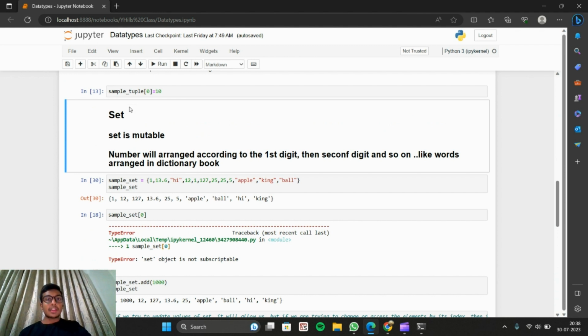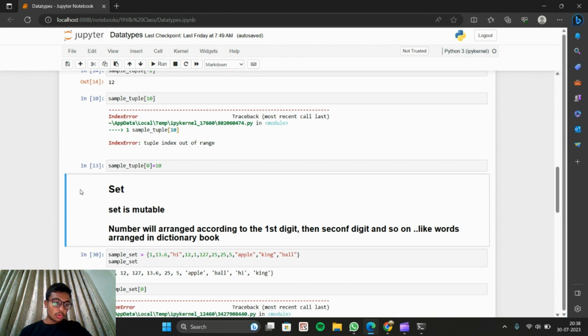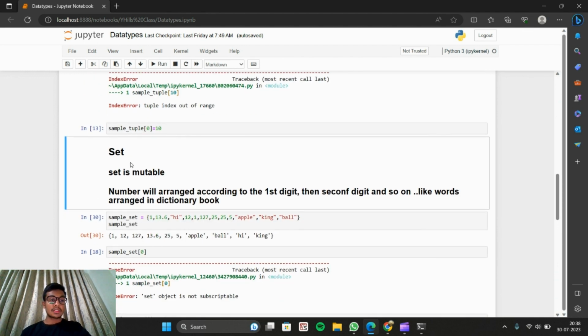Set data type, as we are talking about the data types, those are collections. Suppose list is a collection of elements, tuple is also a collection of elements. List is mutable and tuple is immutable. Then set is also a collection of elements, and dictionary is also a collection of elements in some different manner. So let's talk about set. Set is a collection of elements and it is mutable. Okay, set is a mutable data type.